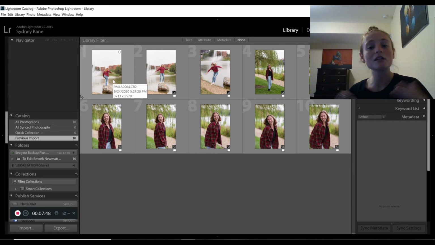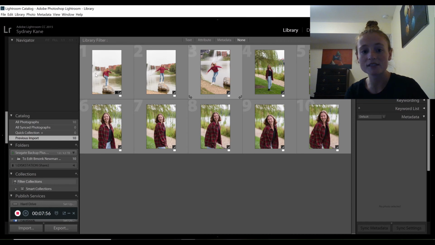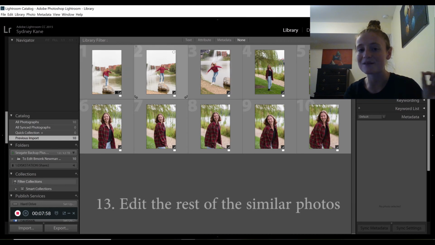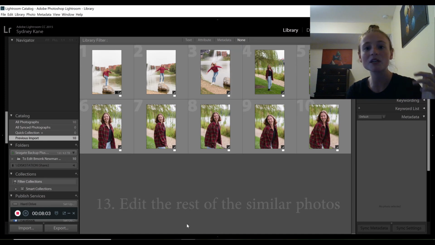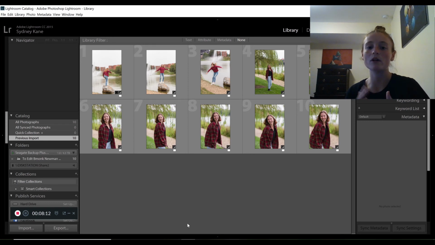So being able to do this saves so much time in my editing. So what I do is I edit that first photo, I apply it to the rest of the photos in the series, and then I just make the smallest adjustments to these two photos because they're pretty much already edited. The main things I'm doing are any cropping or spot removals or anything small like that, small adjustments.